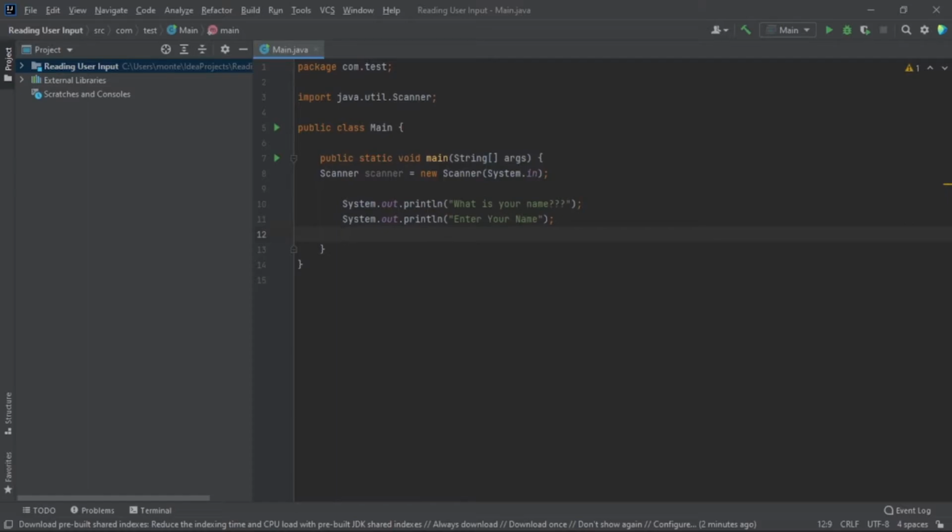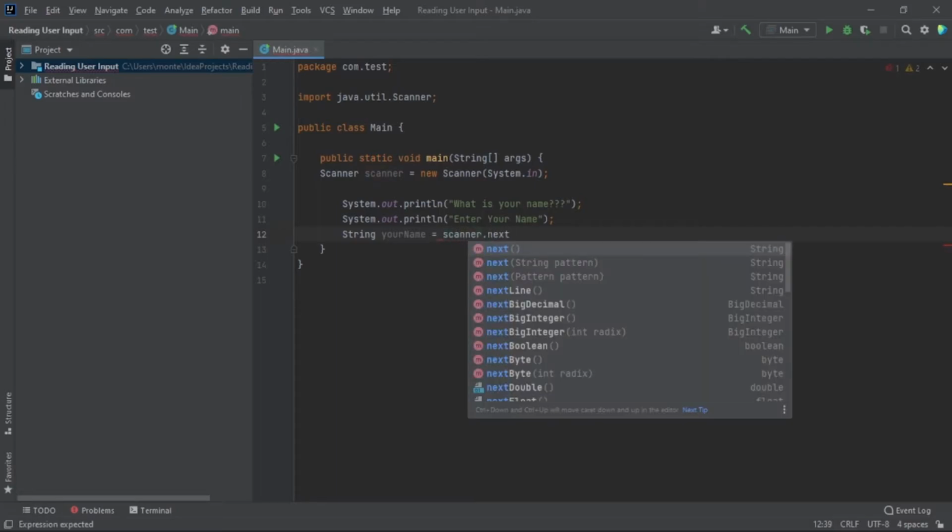we put the scanner in a string. So depending on how you want to store your scanner, if you are storing an integer, a number, you would put it in an int. But if you're storing a string, you store it in a string. So we're doing a string. So scanner.next.